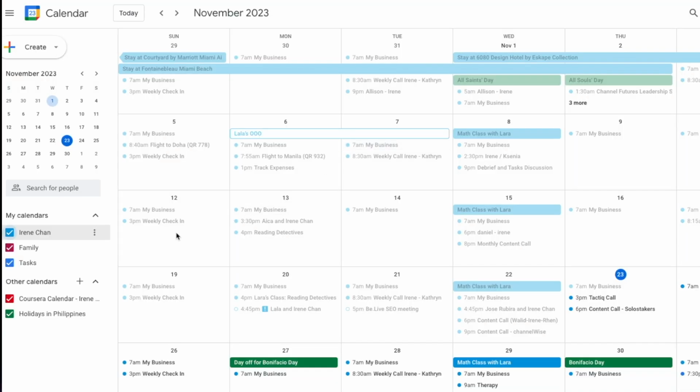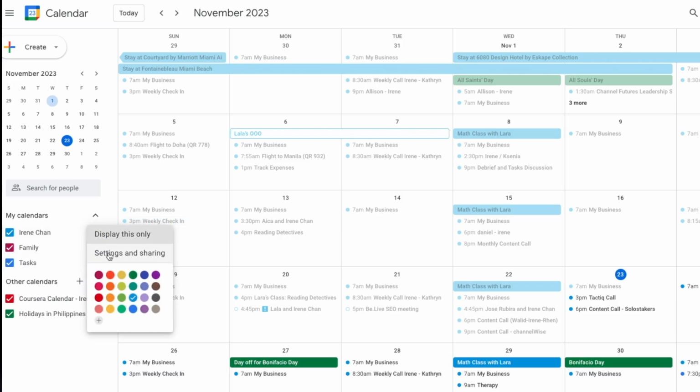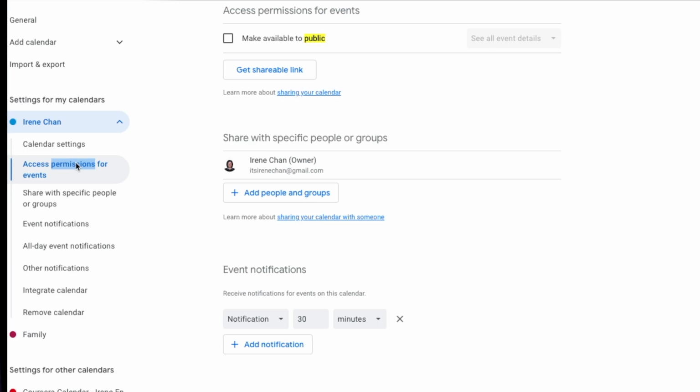Next, to share a Google Calendar link in Notion, open your Google Calendar. Select the calendar you want to share and click on Settings and Sharing. Then make your calendar public. Get the shareable link and paste it into a Notion page.